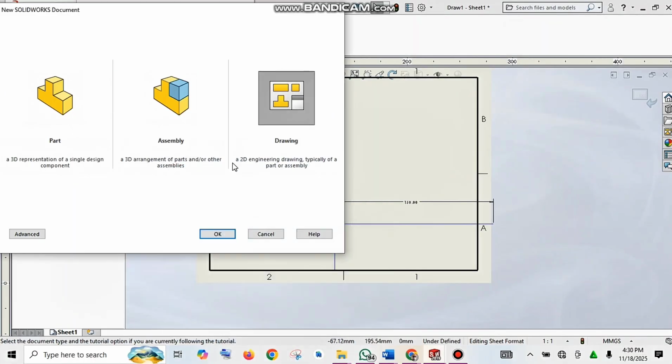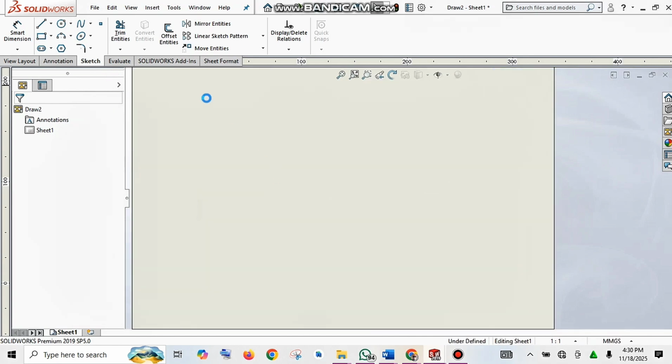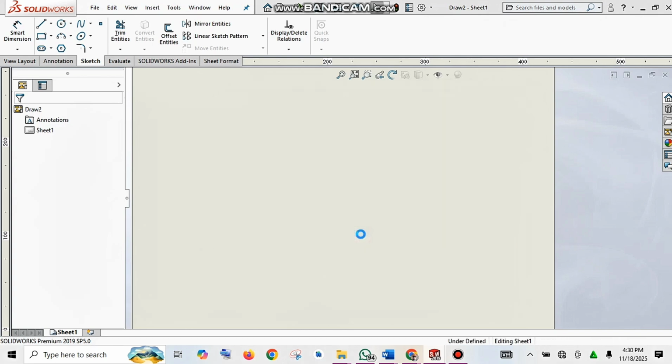So this is how to use the drawing. Then select drawing, click on OK. Then you wait for it to load. Then you have this console appearing, with various kinds of papers that you can select. Well, on the default, you can press OK.